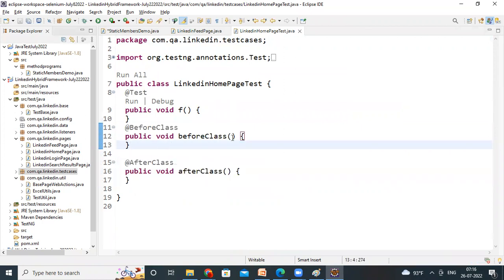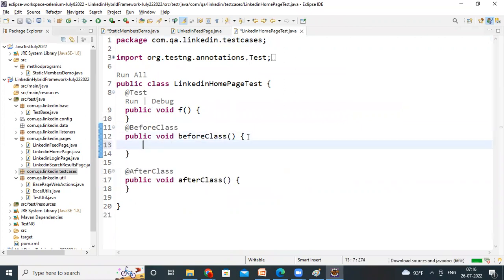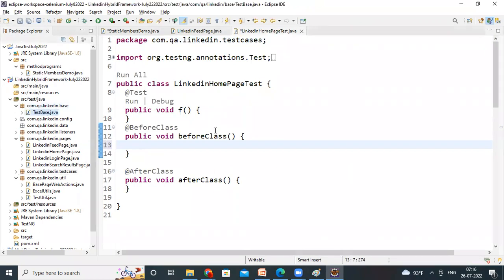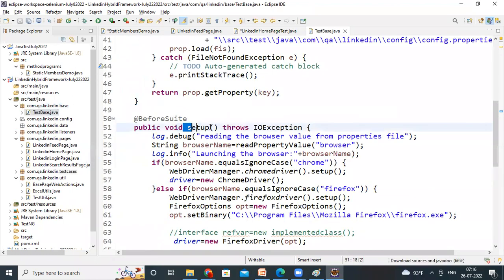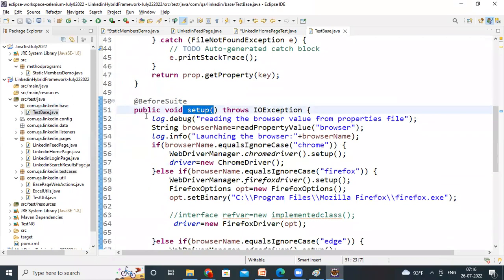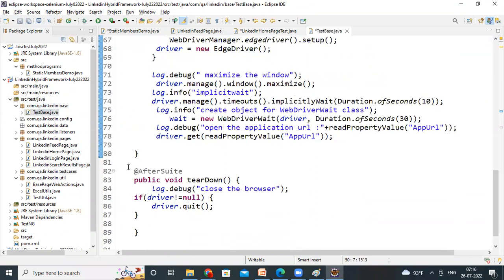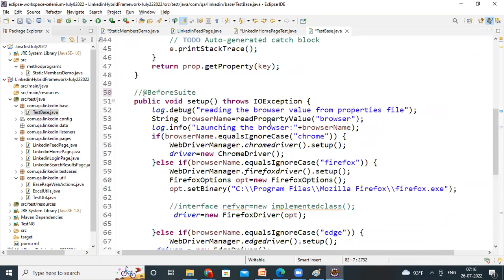So before class, what you want to do, maybe you can call this base class related setup methods. The setup methods, if you want, you can call. Otherwise you remove this. As of now, just comment out this. So we can call this setup method there.